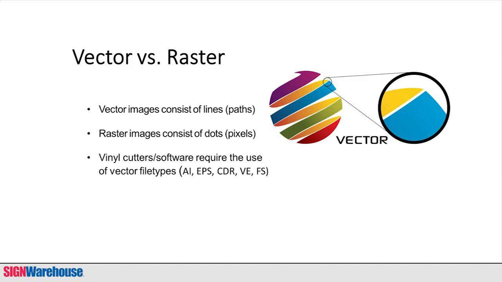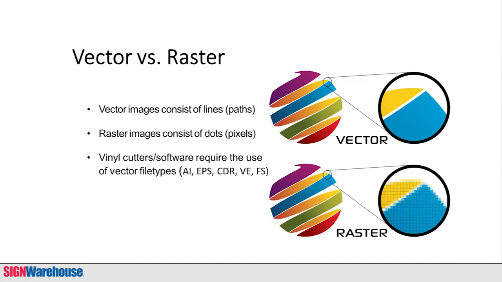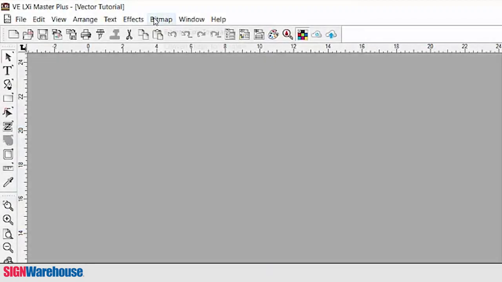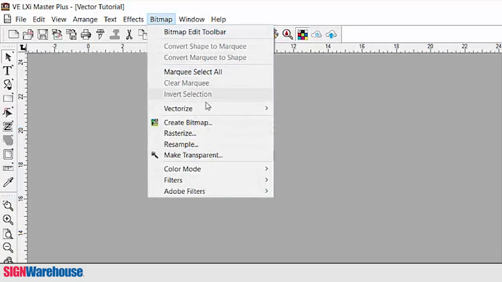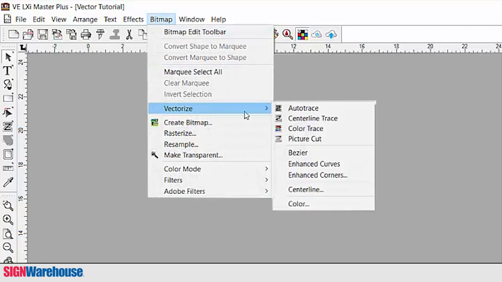Vector images are composed of a fixed set of shapes that are easy to interpret, while bitmaps are a collection of dots or pixels, which don't translate into a clear cut path for most cutters and software. Fortunately, LXI and Flexi include a number of tools with which users can convert most raster images into vector art. Let's look at some of those tools along with their unique specialties.